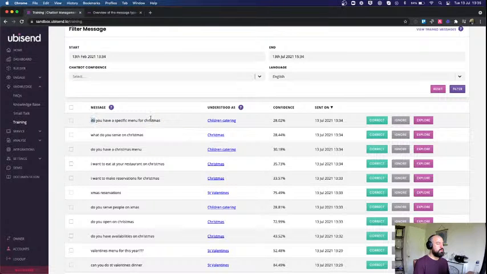So, do you have a specific menu for Christmas? That's the message that I sent. Then it shows us what the bot has understood the message as, here, children catering. And then it shows us the bot's confidence that the specific message it received actually matched with what it understood it as.